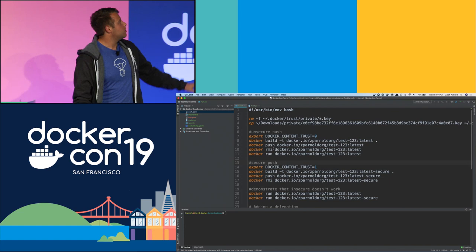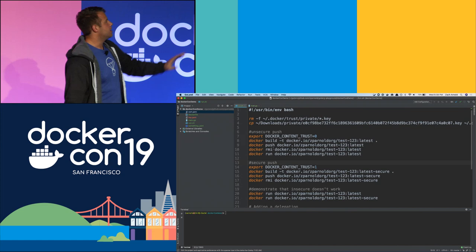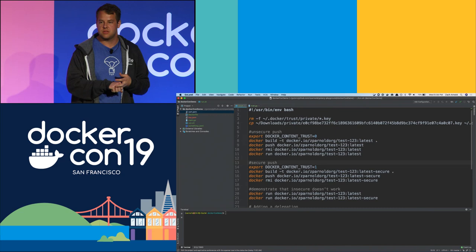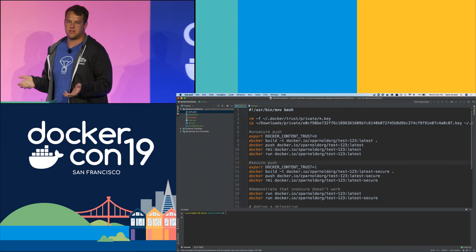So what you see here is I'm going to run all of these commands for you, but the little chunk between 14 and 16, that's how you push a secure image. If it looks like Docker build and Docker push, well, good news, it is. It's literally built into the Docker toolchain. You get this stuff for free, which is amazing. So all of this is super nice. How much penalty would you have to pay for an upfront cost?